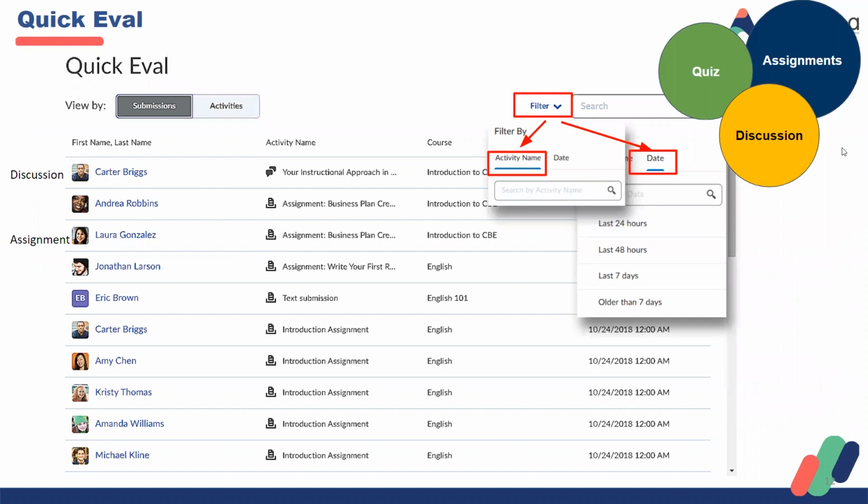There's also another way to filter the view that you're looking at. Under the filter drop-down, you can either filter by activity name or use the little search option there, or you can also filter by date. You can search for specific dates, or you can see everything in the last 24 hours, 48 hours, 7 days, or older than 7 days. So those are other ways you can filter what you're seeing here in Quick Eval. Depending on how many submissions you have, those might be very useful options to quickly zoom in on particular submissions that need evaluation.